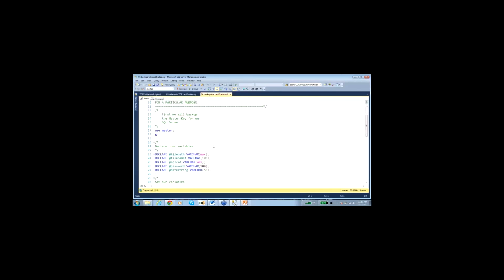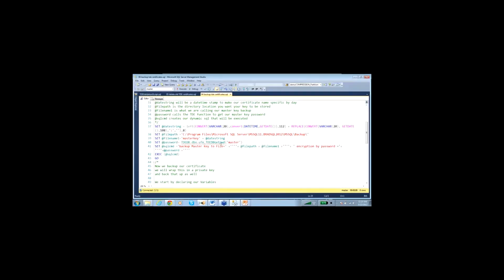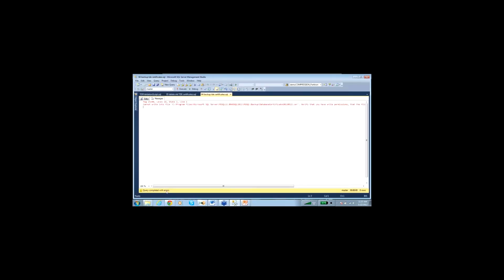this is a script that you would use to automate your backups of certificates. It's the same variables that I used before in the demo. I just call this function right here to get my password for master, and I use this function right here to get this for private key. So if I run this, oh, transport level error, cannot write. Oh, that's because I've already got a certificate in place.